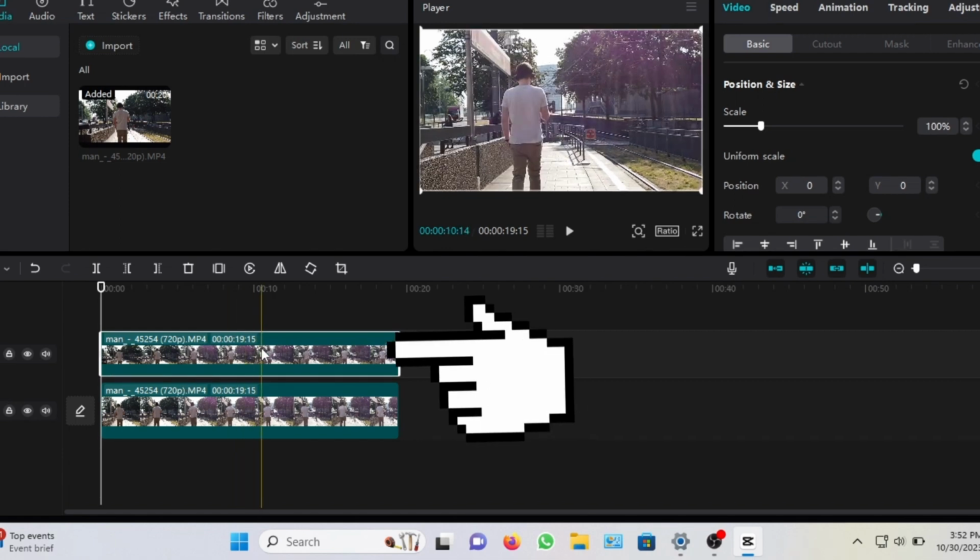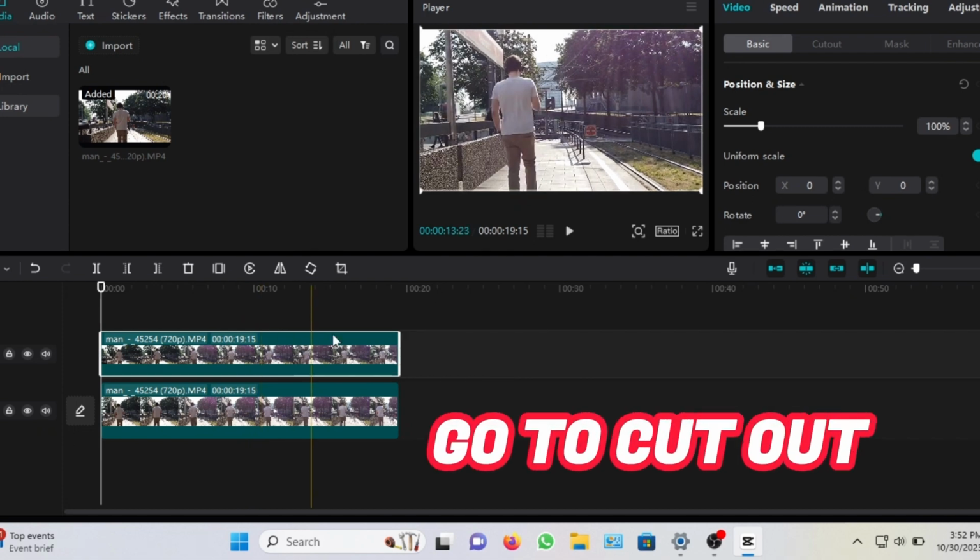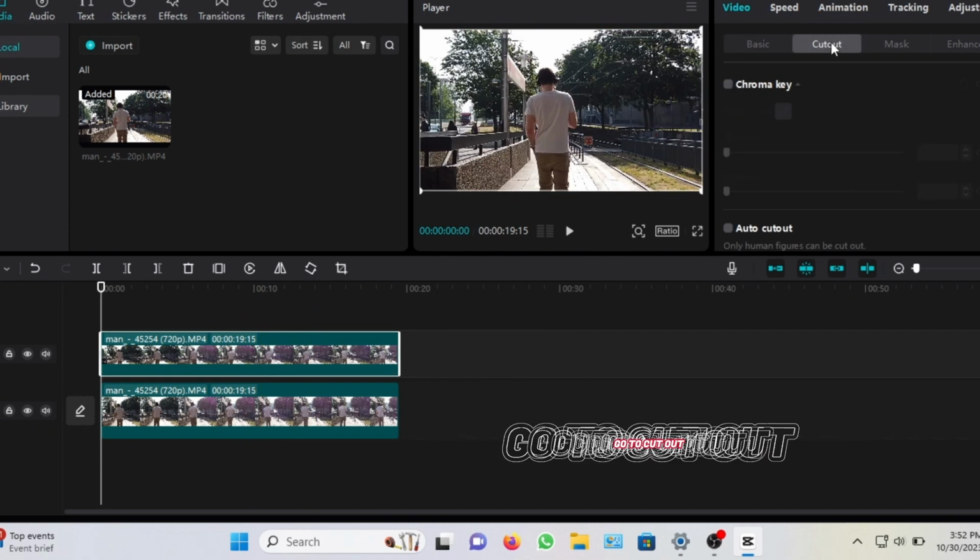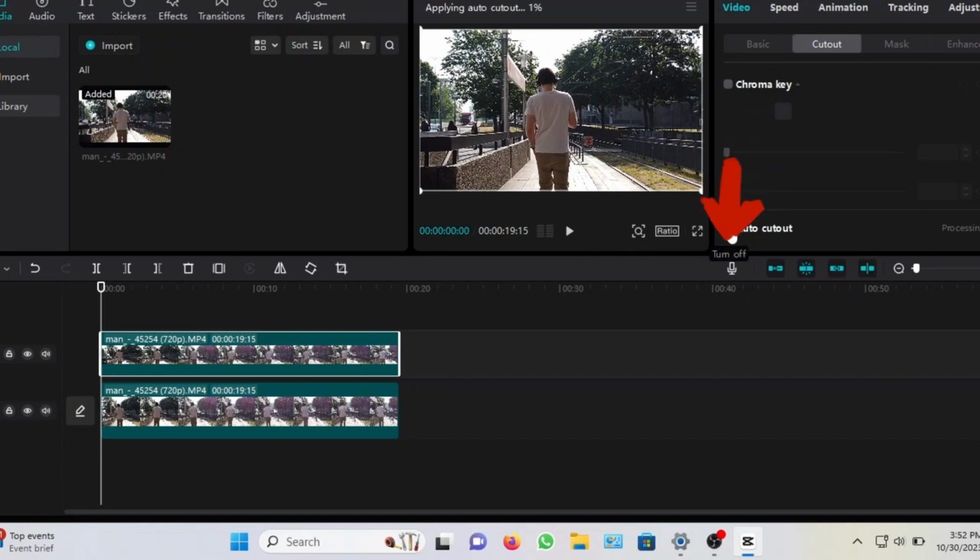Now select the overlay clip from the timeline. Check the box. This is to remove the video background of the overlay clip.